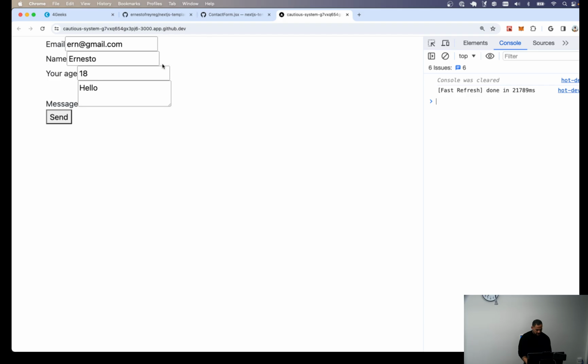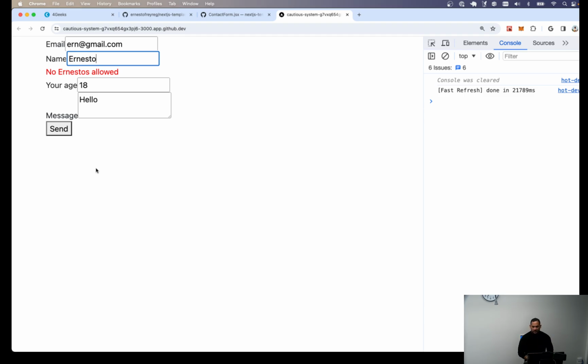So check this out now. I have Ernesto here, and when I send it says no Ernestos allowed. So I'm refining up to that level. Okay? That's possible with React Hook Form and Zod. So those two in combination, you can implement that. Remember, React Hook Form takes care of connecting the inputs, performing the validation and handling the submit. And Zod is handling the validation.